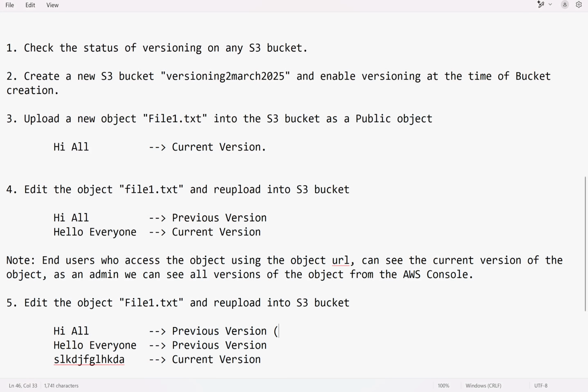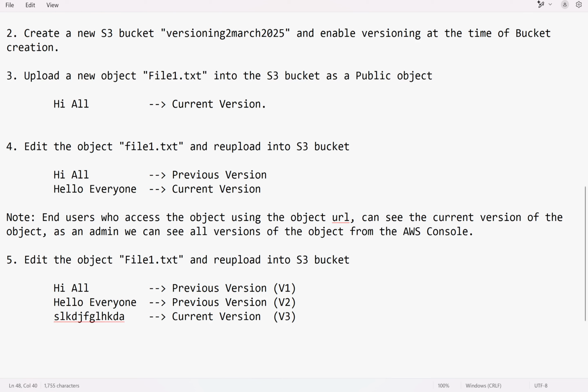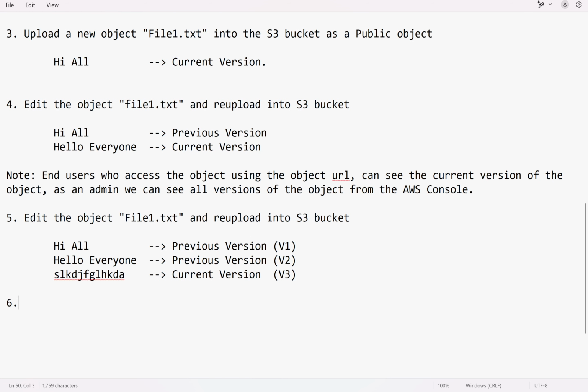So here I can say version 1, this I can say version 2, this I can say version 3. Now version 3 is the current version, but I would like to make version 2 the current or latest version. How is that possible? Revert the object changes so that the users can see version 2 as the object's data.